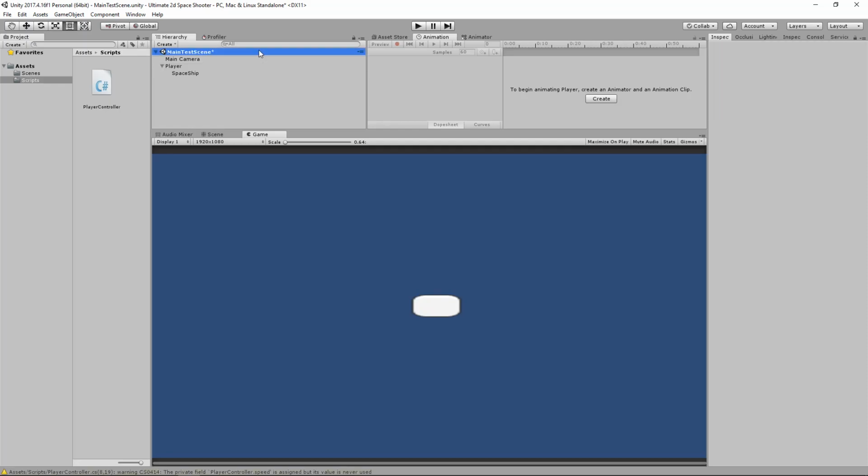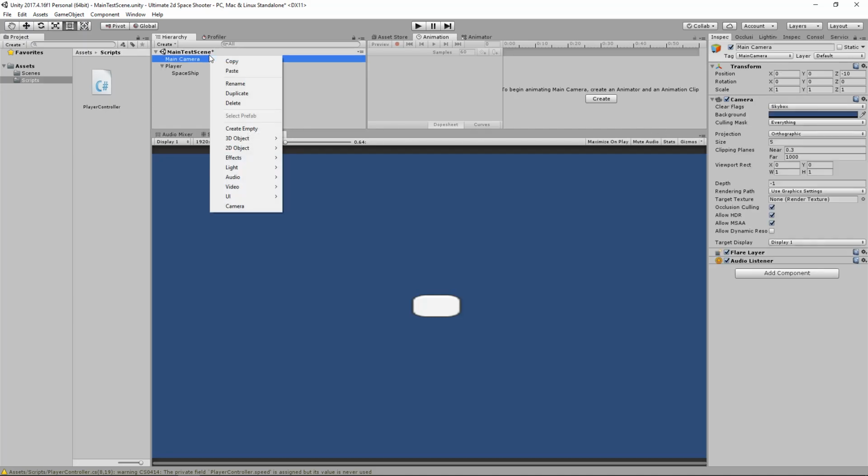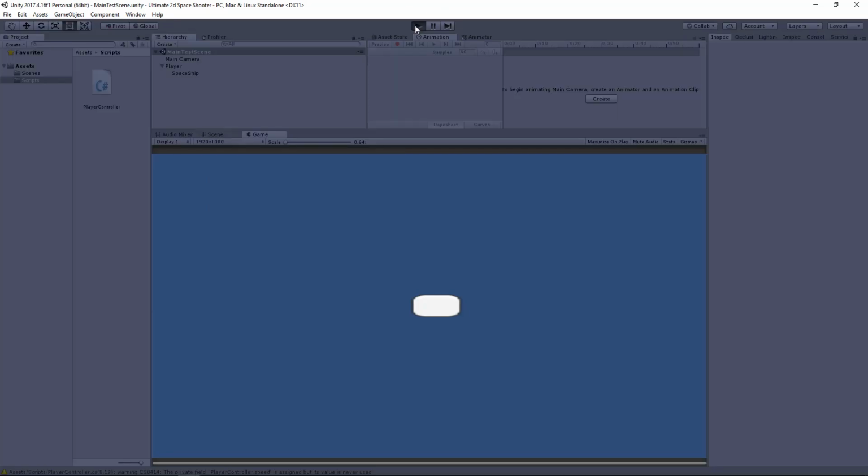Waiting for compilation. Everything done, we can see our speed is showing up and it's 10, as our default value was. I'll save our scene and click play. Let's see. Using the keyboard arrows, I can move my spaceship. I think 10 is too fast.